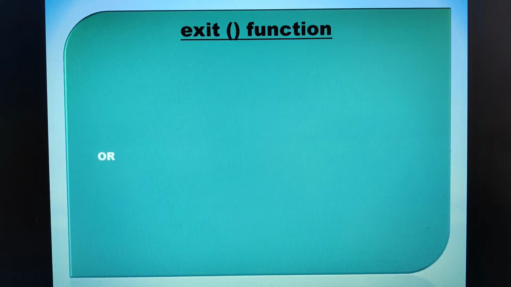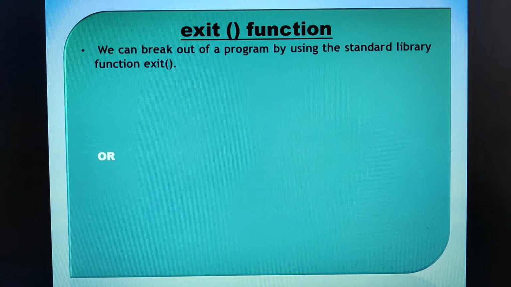Now we shall discuss the next jump statement, that is the exit function. This exit function is very important and an interesting jump statement. It is one of the standard library functions. To use this exit function we need to include a header file known as stdlib.h in our program. Therefore I can refer to this exit function as a standard library function.